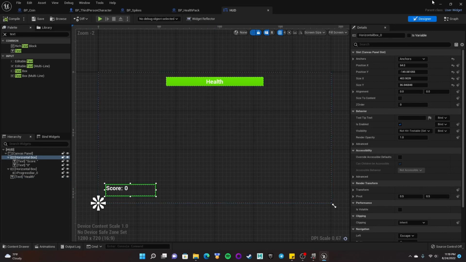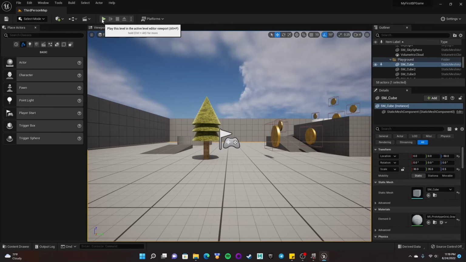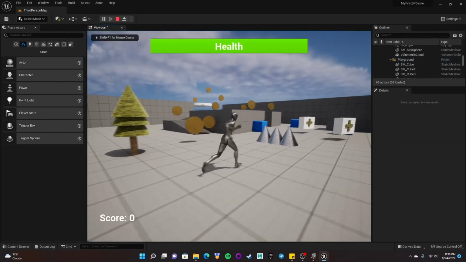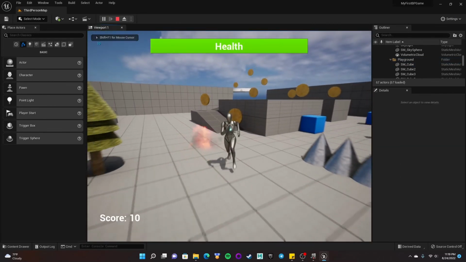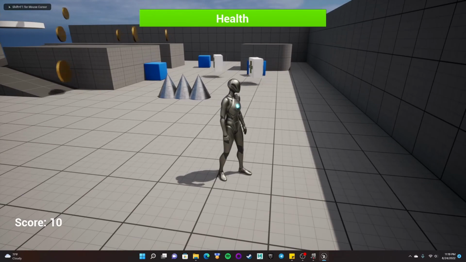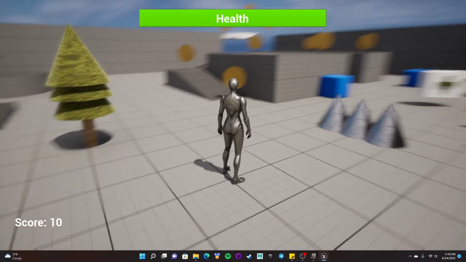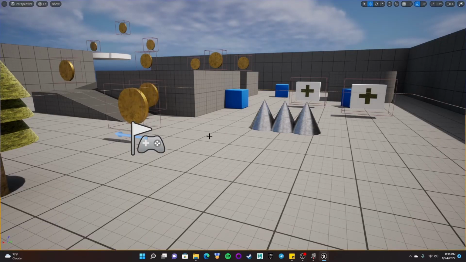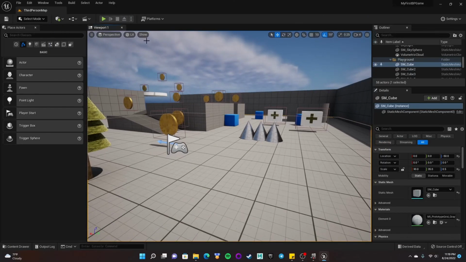So now if I play it, it should look pretty good. I just forgot to set those anchor points. So there we go. And then if I go full screen, now you can see those anchor points actually working and keeping things where they should go. So there you go. Just double check those anchor points and then make sure you're creating that widget and adding it to the viewport, and you should see it when you're playing the game.